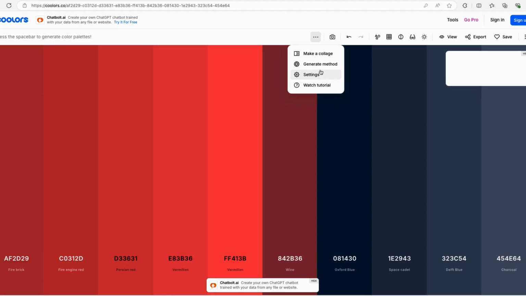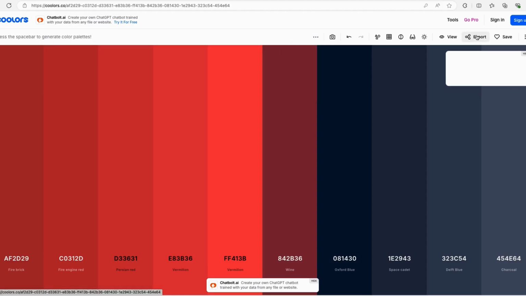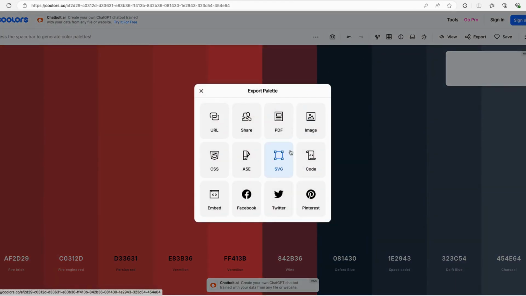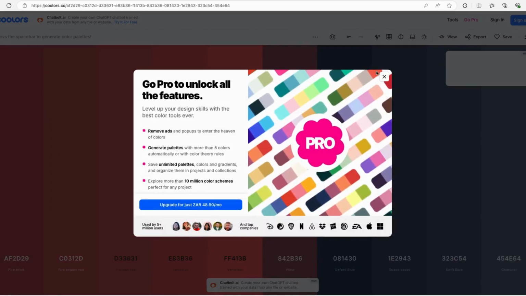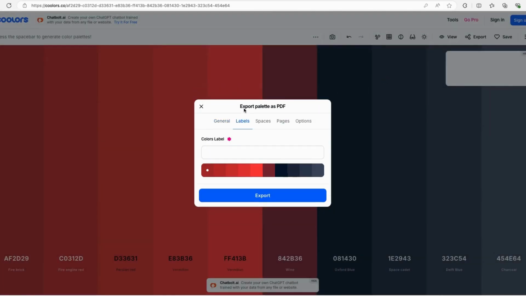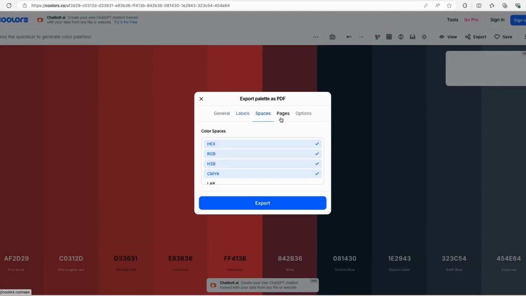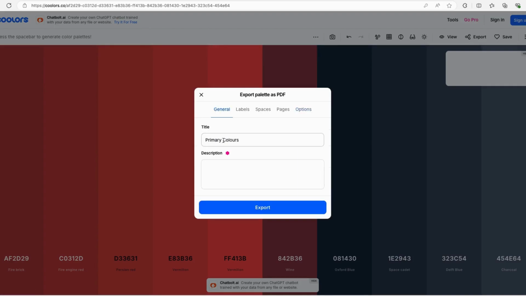And now you can basically export it, clicking the export button. We'll do a PDF for this example, and you can give it a title. We'll just call it primary color palette, and you can just close that down, and you can basically just select what color space you need and then click export.